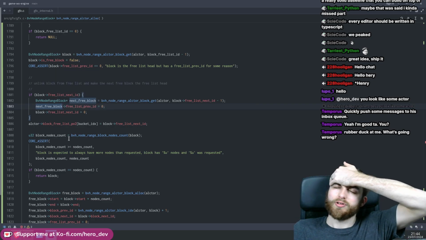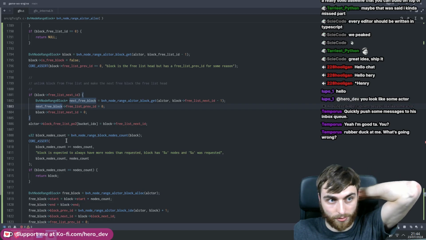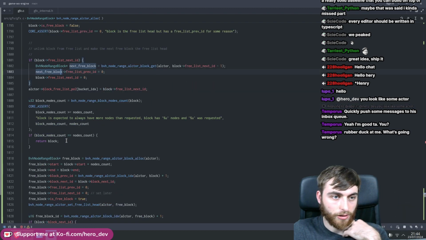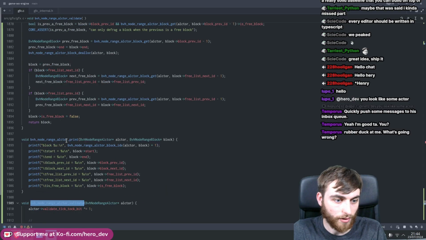We should also test and make sure that every block that is in a free list needs to be visited when we go over. Okay, we need to do more validation code.